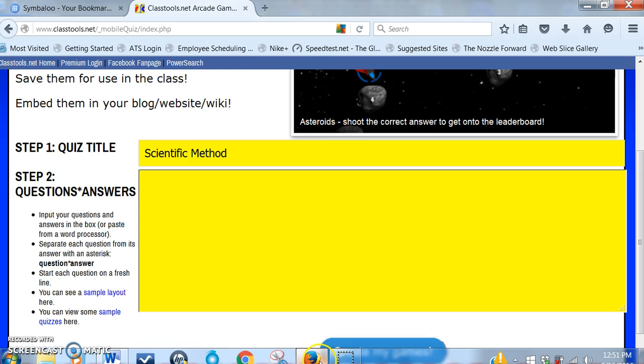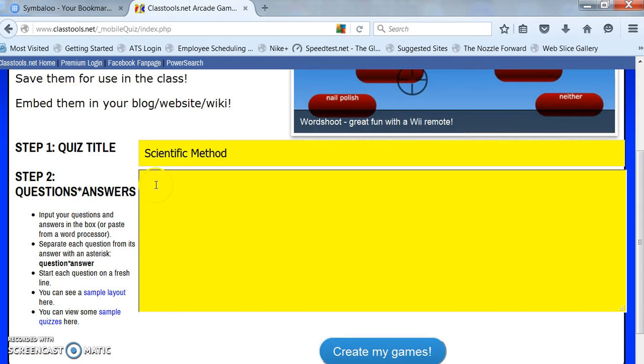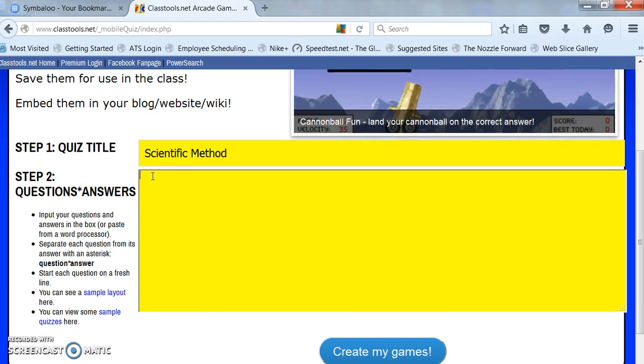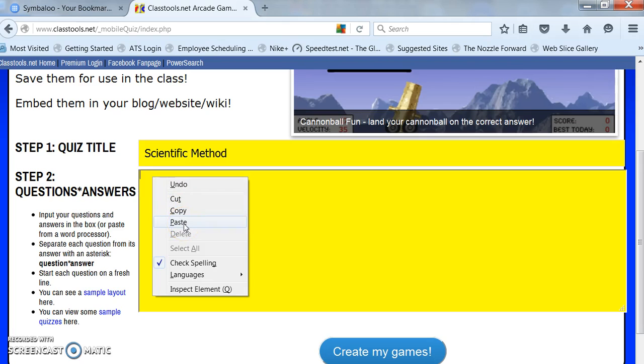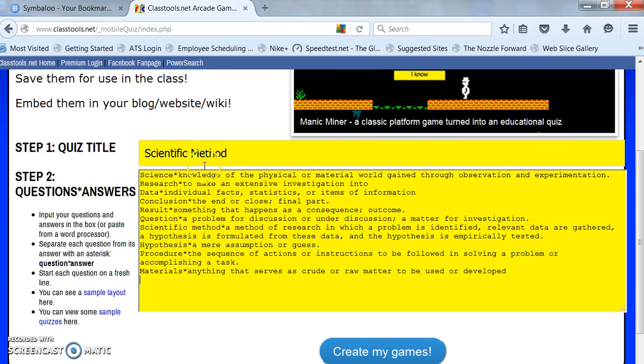Then I'm going to go back over to Firefox, and in this big yellow box, I'm going to click once, then I'm going to right click again, and I am going to press paste this time. So paste. Now I have all of my questions and answers.